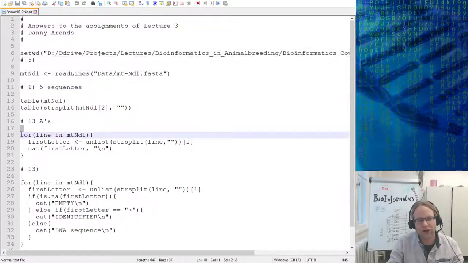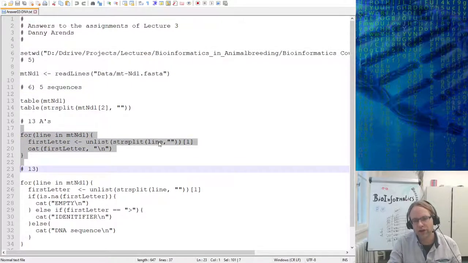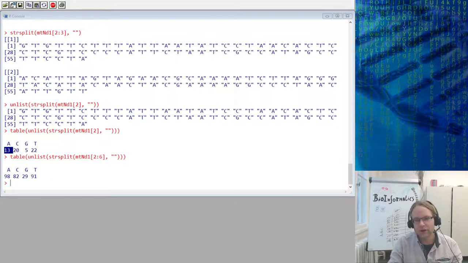We can just copy paste it in, and what it does is string split the line that we're currently looking at. So you go through all of the lines of the variable, and every time you go through this loop, we take the line, split it by the individual characters, take the first character and put that as first letter. And then we cat, so cat is the way that you can print to the R window. So we say cat the first letter and then add an enter behind it. When we run this in R, it looks something like this.